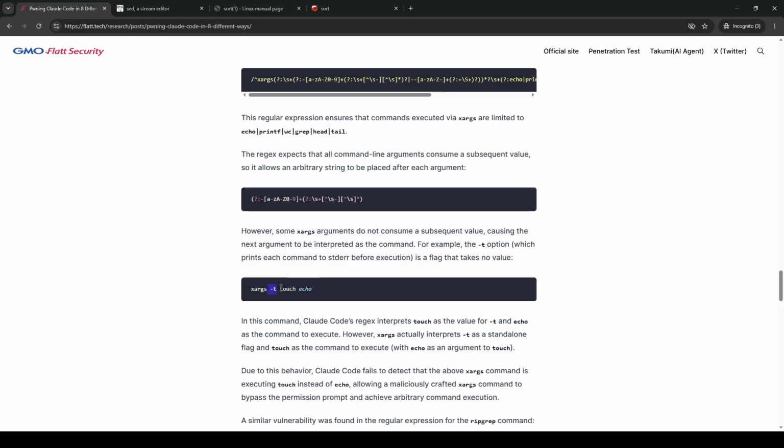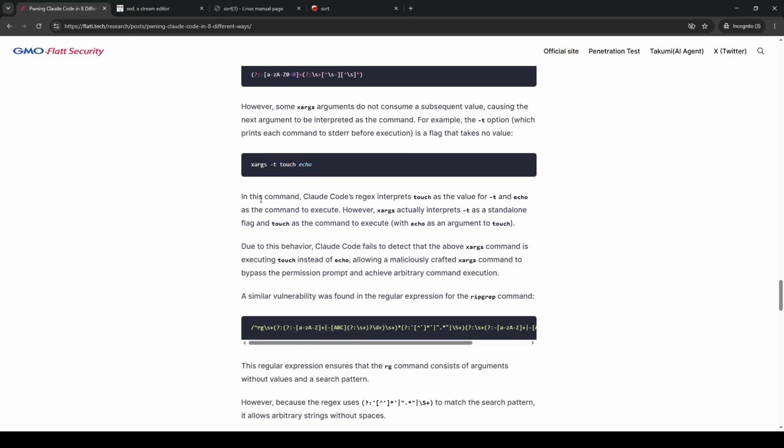It thinks that's being consumed by this, and it's like, yeah, you're running echo, and it's like, nah, man, you're actually getting touched. So, in this command, Claude Code's regex interprets touch as the value for -t, and echo as the command to execute. However, xargs actually interprets -t as a standalone flag, and touch as the command to execute, with echo as an argument to touch.